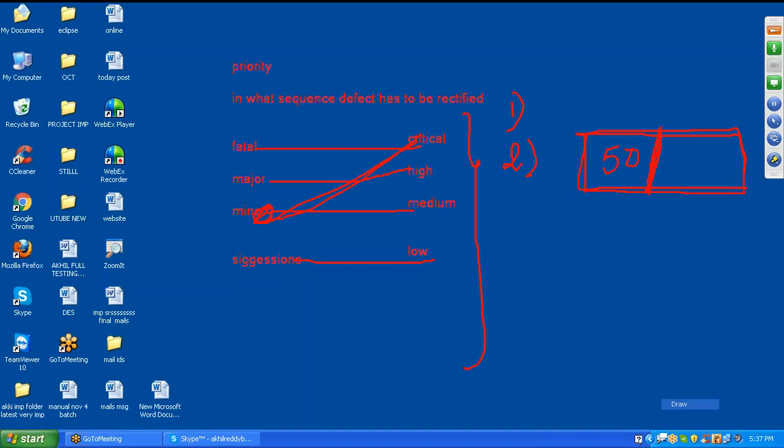Actually, half of the application is developed, and the remaining half of the functionality is not yet developed. But in that situation, testers will give low priority, though it is actually a fatal defect. Why will we give low priority? The developer has not yet developed it. What will we do? Nothing.